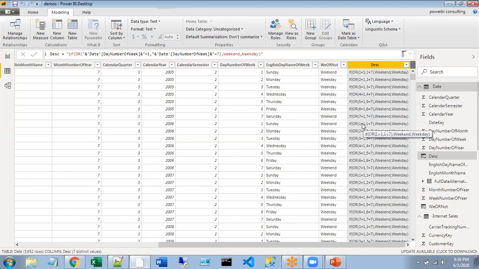So that is why, as you are getting 1 equal to 1 or 1 equal to 7, here it is true and here it is false. True, false is true. That is why you are getting weekend as a result here. So you have to understand here that your calculated column is always going to be evaluated in row context. Here the context for evaluating the expression is nothing but the current row wherever it is being evaluated.